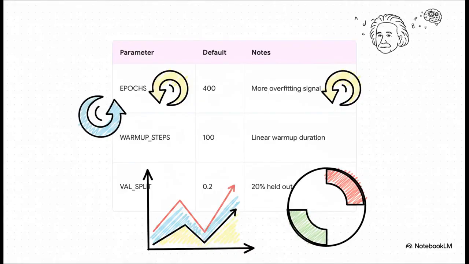The repository's default configuration intentionally drives the model to overfit. Running the model for 400 epochs totally forces that overfitting signal. And that 20% validation split, that's there specifically so you can visually track this happen. When you run the code, it actually generates an overfitting plot comparing the training perplexity against the validation perplexity. You get to watch the exact moment the model stops learning general language and just starts memorizing Albert Einstein.